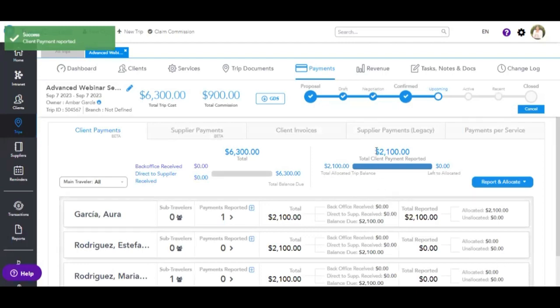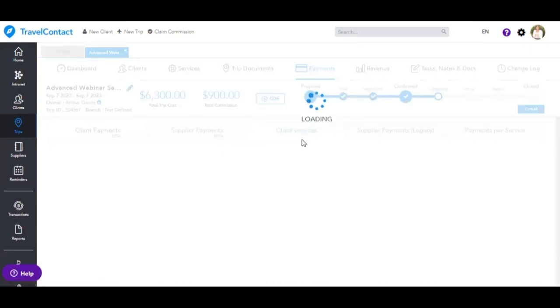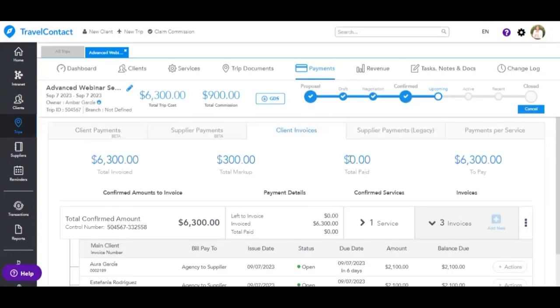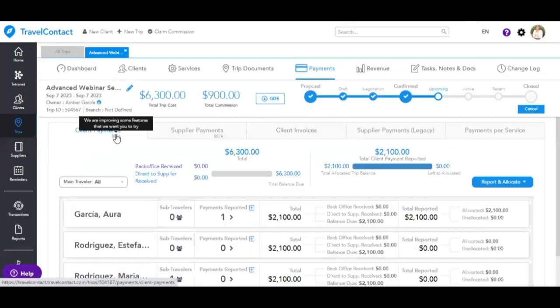Okay, so as you can see, this has been reported, it changed. The back office hasn't received any payment, right? So very important, guys, I want to show you that on the client invoices, it's going to show 0 paid. Why, if we already reported? Well, because in order for this to appear as paid, the back office has to confirm it first, has to reconcile that payment, okay? So as an agent, our function is until here, to report the payment.